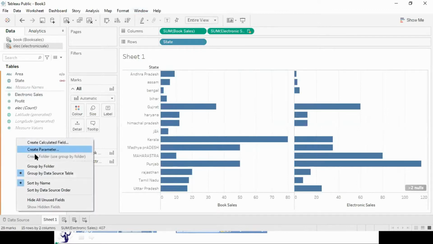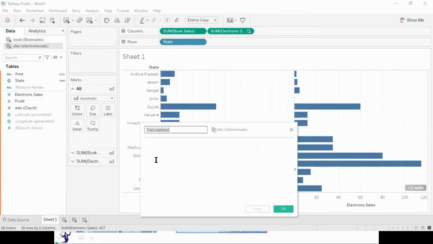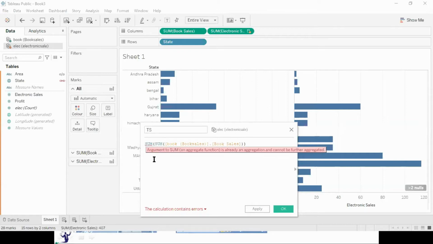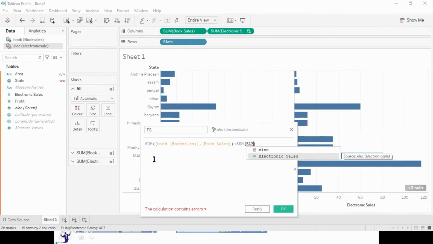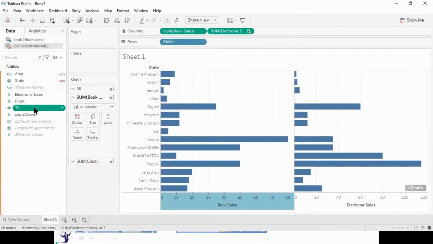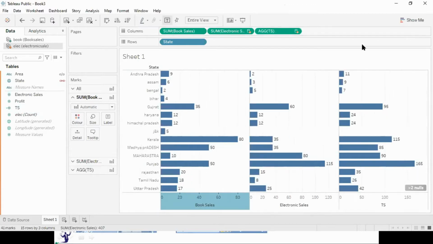If you want here also, you can create a calculated field. So I will say create calculated sales, total sales, where I will say sum of book sales plus electric sales. Say okay. And I will say the total sales over here. You can display the labels as well.